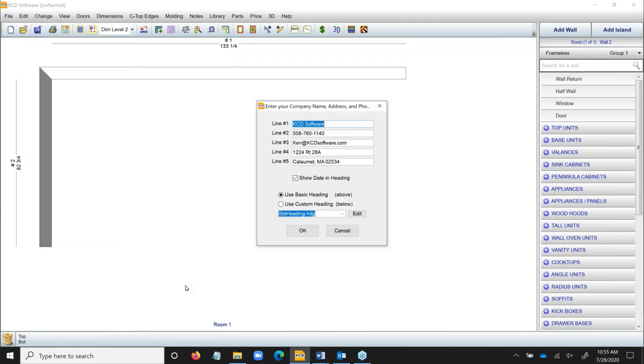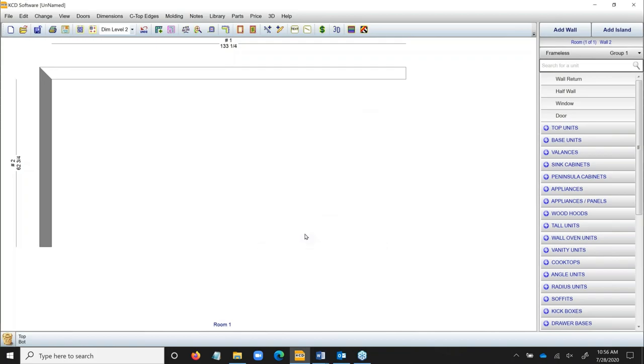So you can click on edit company heading, and you notice I've already typed in KCD Software, our phone number, that's my email if you ever want to shoot me an email, and then the address. And I can show the date and the heading. But this is important because as long as you have something that identifies you on the printout, that's going to help if they get a drawing from you and 6 months later they want to contact you. All right, so I'm just going to click OK, and that's what you should do. Once you're done with that, you never have to really change it again unless you move or change your phone number. There are ways of customizing your heading, so you could get a logo in it, and that would be something else that we can show you later on.